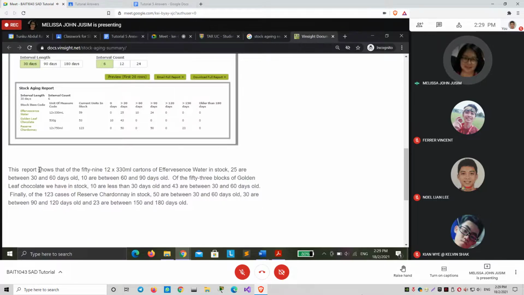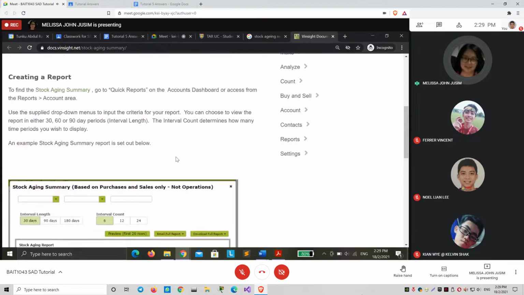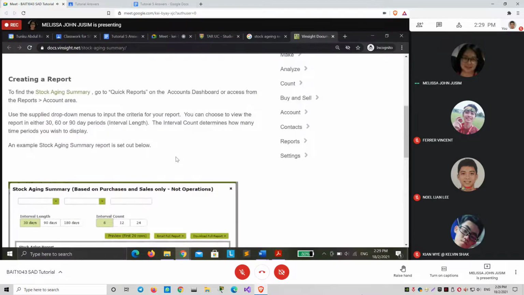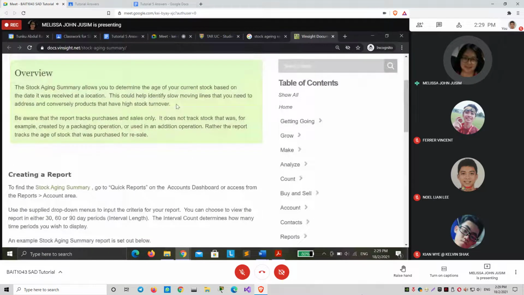25 are between 30 and 60 days old. Okay, now I know. This is for wine? The example is for wine. A stock aging summary allows you to determine the age. This is another, different stock aging, but if we follow this, then we can get this one. Determine the age of the current stock based on the date it was received.